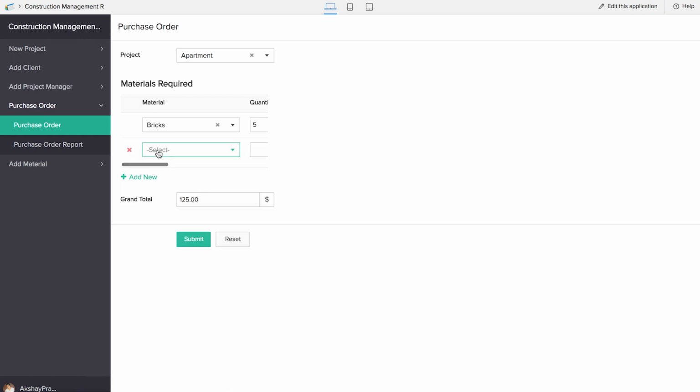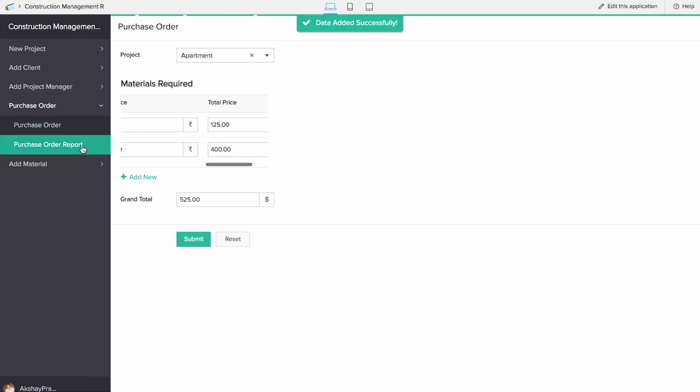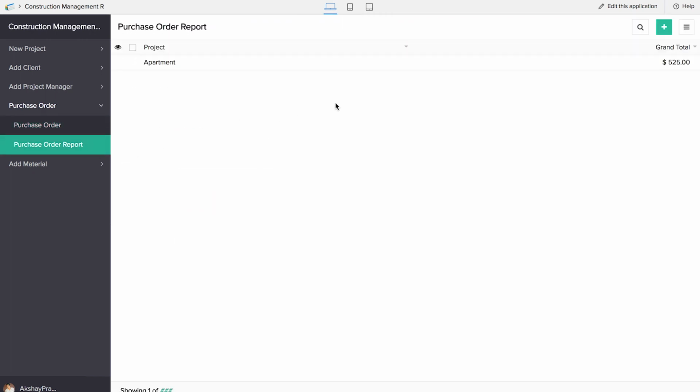So let's add a new material. Let's give the quantity as 4. The unit price has automatically reflected over here, and let's see whether the total price is coming. This comes as 400 and the grand total is clearly reflected here as 525. If we click on submit, we can view all these information in the purchase order report.